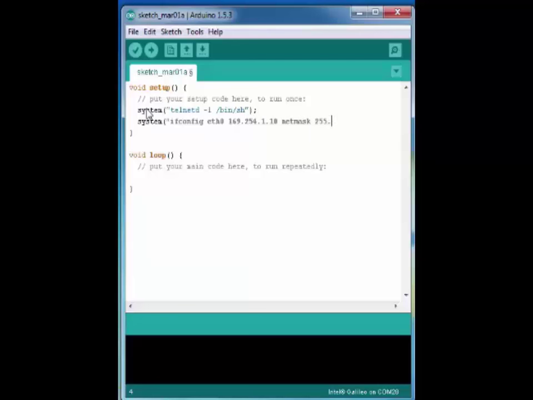Once this interface is activated, we will echo the IP address to check if the configuration is correct. So, in the void loop, we will type system ifconfig eth0 and redirect the output to /dev/ttyGS0 in order to view the output from the Galileo's operating system in the Arduino serial monitor screen. Let us provide a little delay using sleep 10 so that we can properly view the output on the serial monitor window.